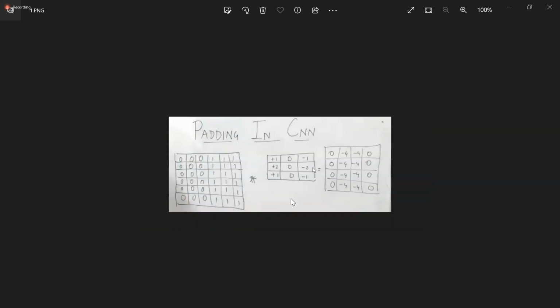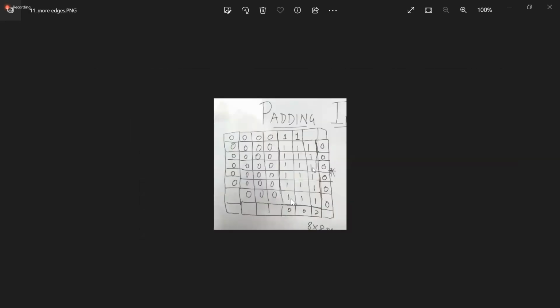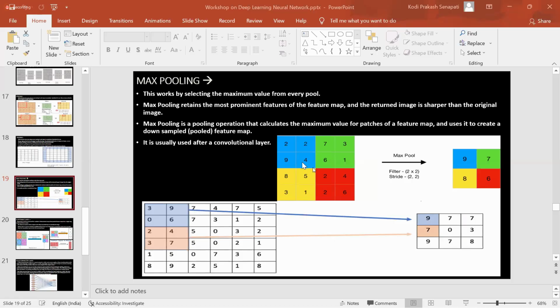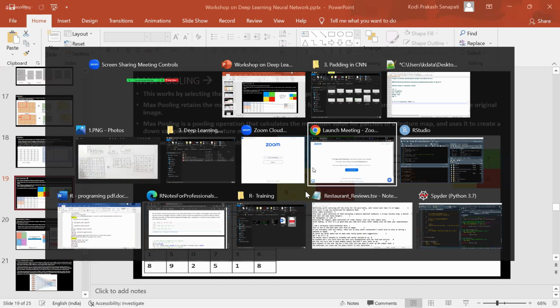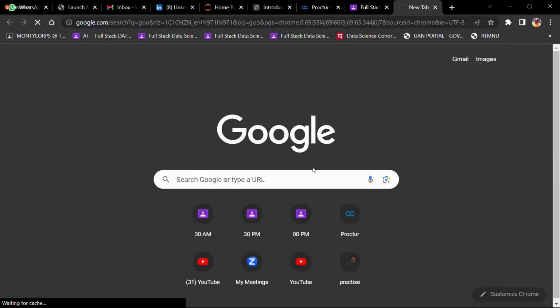So what exactly it does is make the dimensions equal, like input matrix equals output matrix. This is called convolutions. In convolutional neural networks, the first topic, which is convolution, is clear. Does anybody have any questions so far? If not, then I will go to the next one.